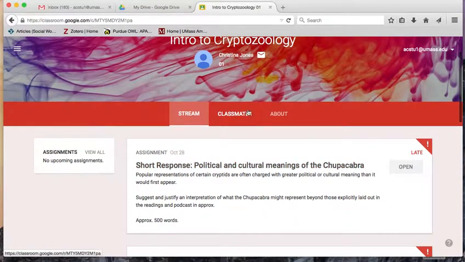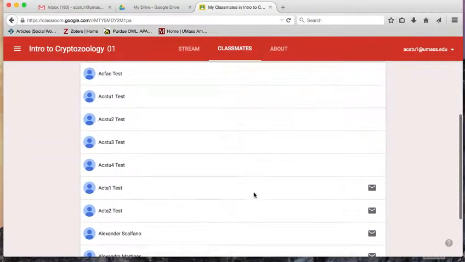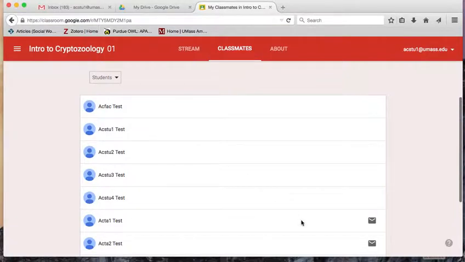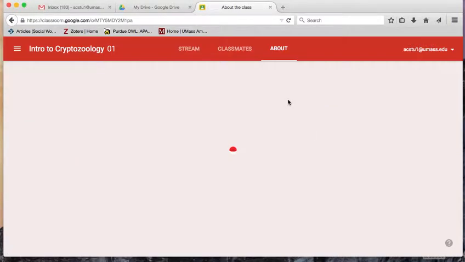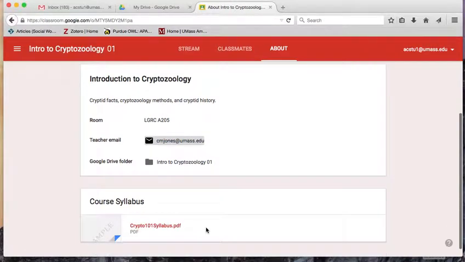As I talked about a little bit in our first meeting, we also have the classmates section, which will list out all of the students that are in the class, and if they have email accounts, so you can see these two test accounts have email accounts, you'll be able to click on this and use the UMass Apps Gmail to email each other if you need to. You also have the About section. The About section is going to have things like the room number, the email for the teacher, and some of these course requirements.